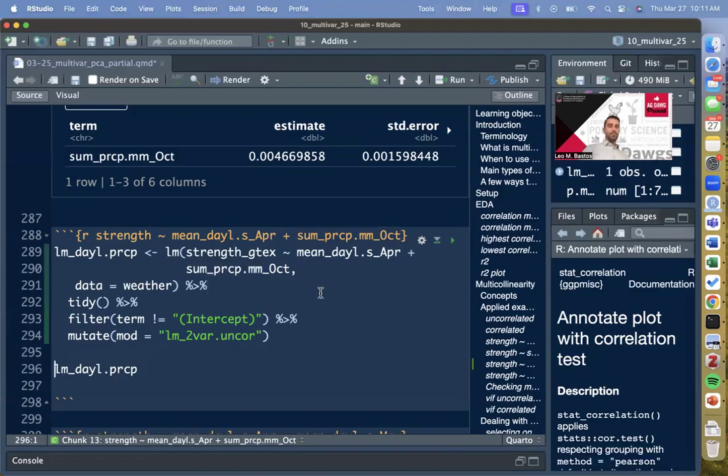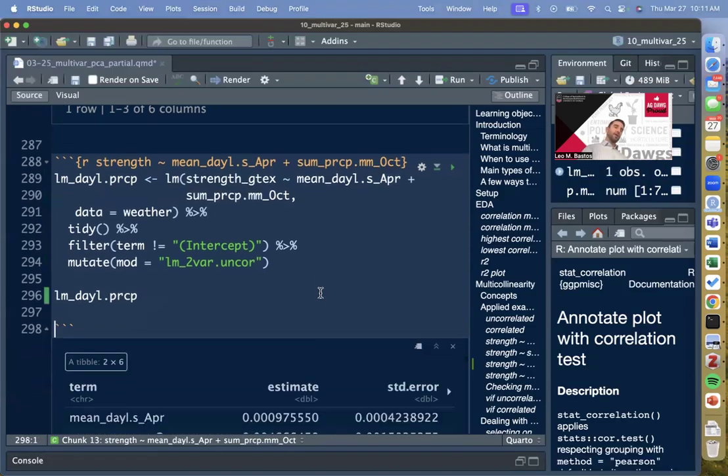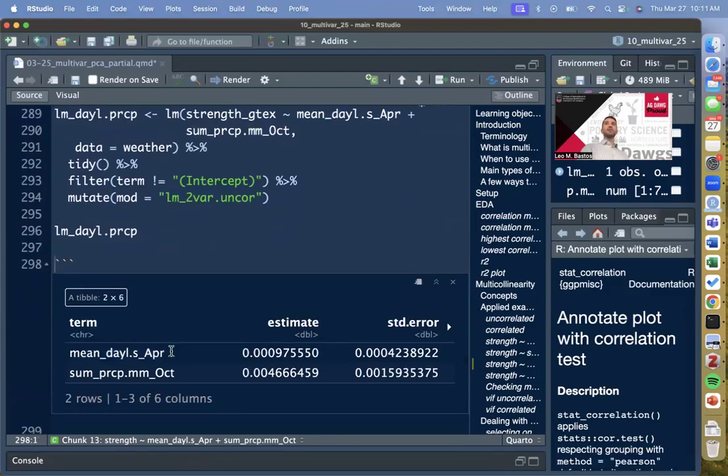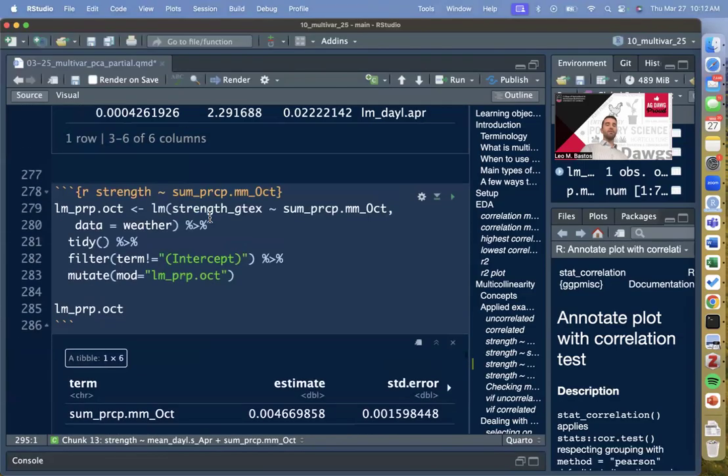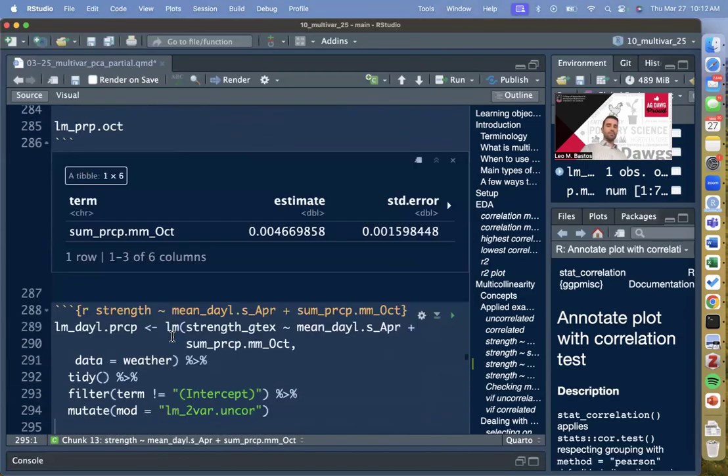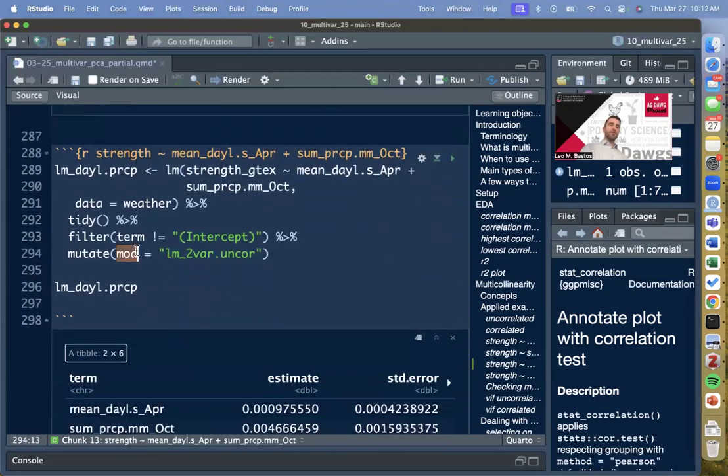So I'm running that model. Now, if you print, the output has two lines instead of just one, because it has a slope for mean day length in April, and it has a slope for precipitation in October, differently from the previous ones that only had one variable and therefore just one slope. And then we're also giving a name to this model here, LM two variables underscore uncor, to mean that it's our two variable model with uncorrelated predictors.